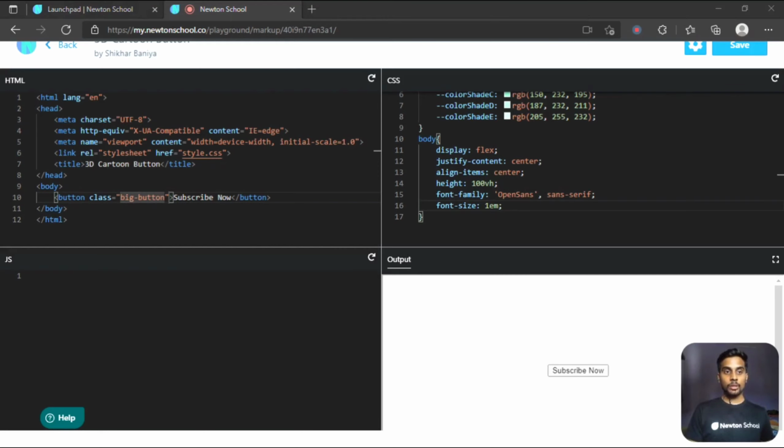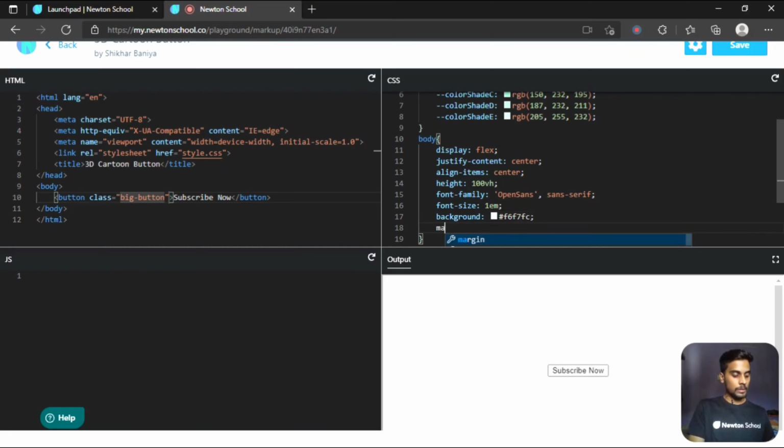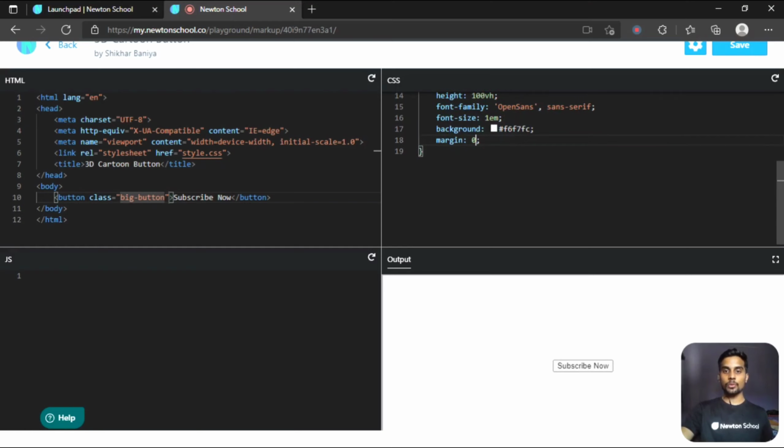Next, let's give it a background color. Let's give it a background of hash F6, F7, FC. Okay. And by default, we don't want any margin. So let's safe side, we declare the margin as 0.